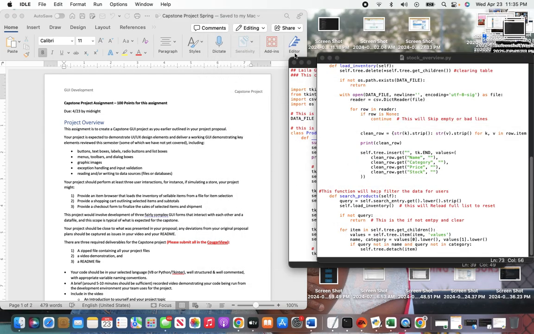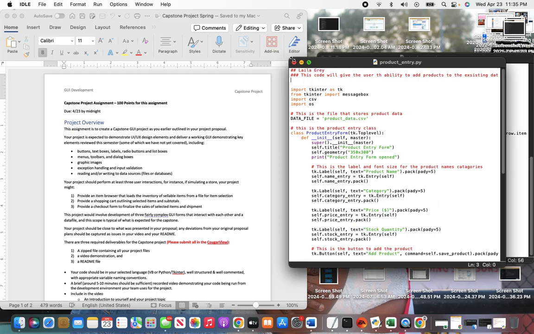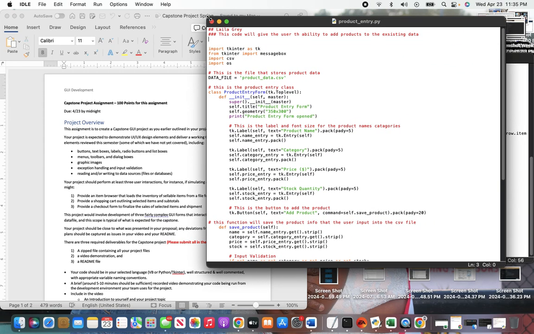And then I have product entry, which contains the product entry form, basically the button that the user will press once they enter the GUI from the main front page, whatever you want to call it. It opens the pop-up where a user can add new inventory and new products into the data set.